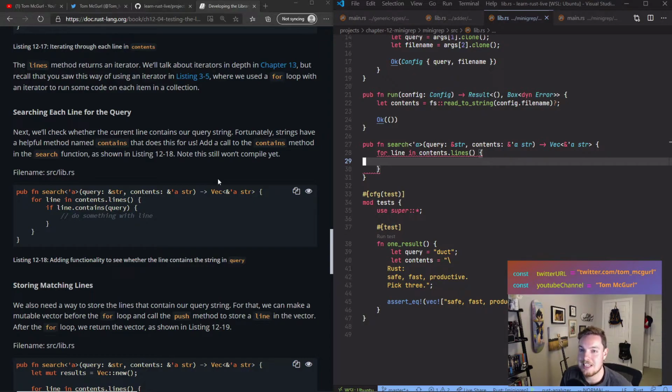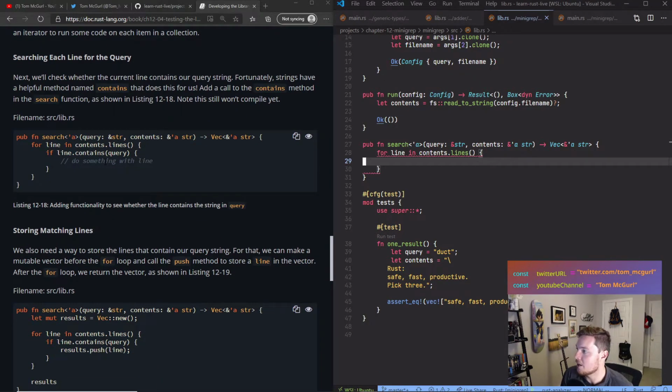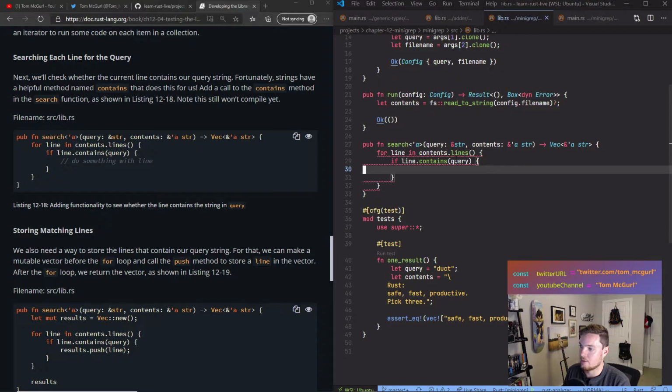All right, searching each line for the query. Next, we'll check whether the current line contains our query string. Fortunately, strings have a helpful method named contains that does this for us, right? That contains will just do the check. Add a call to the contains method in the search function as shown in listing 12-18. Note this still won't compile yet. Okay, all right, let's try it. So we're going to do an if statement here. If line.contains(query), then we're going to add it to our return, right?